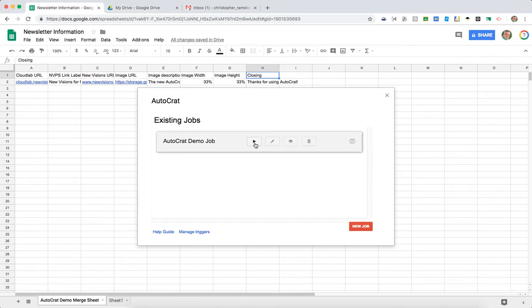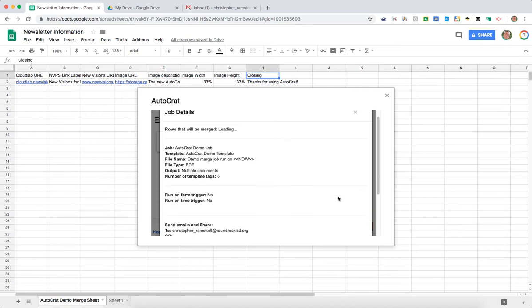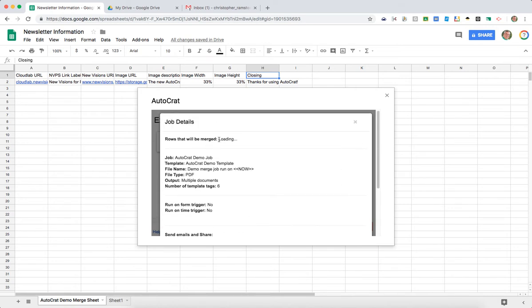If I want to run it, I can click right here. If I want to edit it, I click here. If I want to preview it, I can click here. This is something I would recommend you do. What that's going to do is when you click on preview, it's going to go through and load up the page and basically create one demo for you. It does take a little while to run, so you'll watch this load in here.